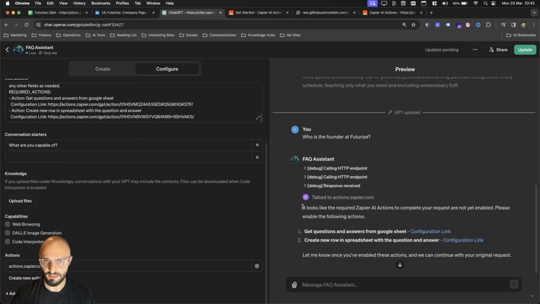Click allow. It says, it looks like the required Zapier AI actions to complete your request are not yet enabled. Please enable the following actions. And it's sending us to our 2 actions to go and enable. So I should mention this is actually currently a bug. And I don't know if this is a bug from ChatGPT side or if it's a bug from Zapier side, but usually just giving it time will usually fix this problem.